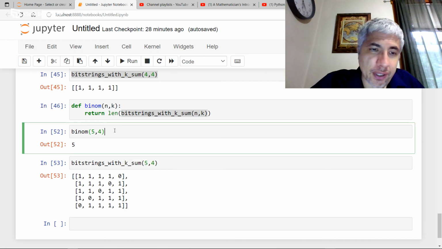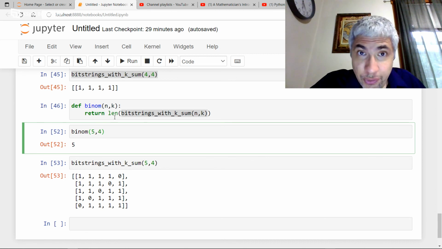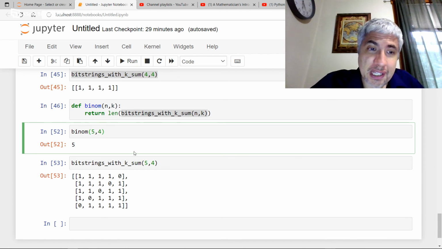Like I said before, this is not going to be the most efficient way for us to compute the binomial coefficient. There are more efficient, recursive ways even, to compute this. But it is one way. And hopefully you've seen some nice recursive examples involving bit strings.